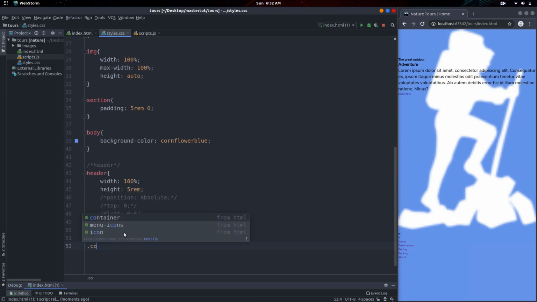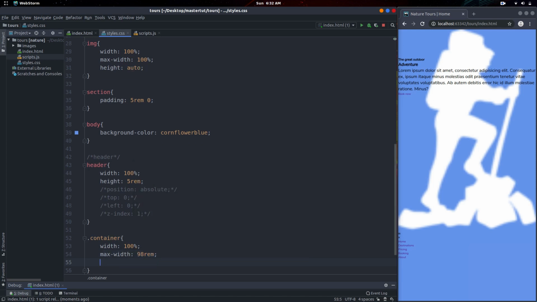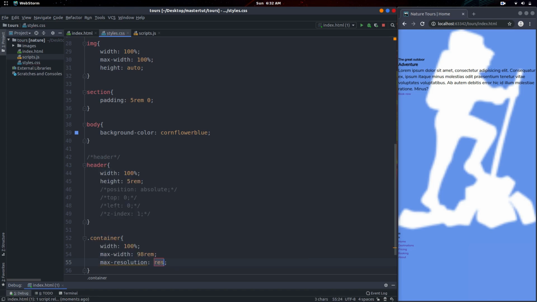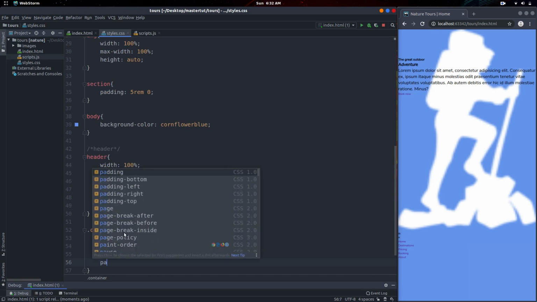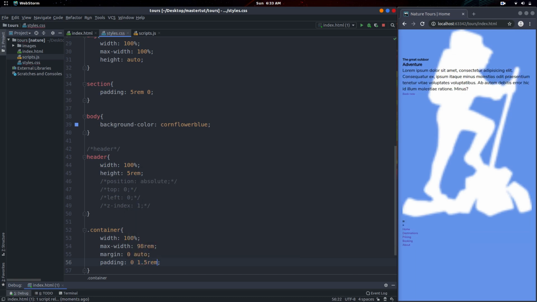Next step is to style the container. The container will have a width of 100% and a fixed max width of 98 rem, so it's not gonna get any bigger than that. Then I want to say that the margin will be set to 0 auto, just so that I can center the container in the middle. And then I want to have some padding left and right of 1.5 rem.